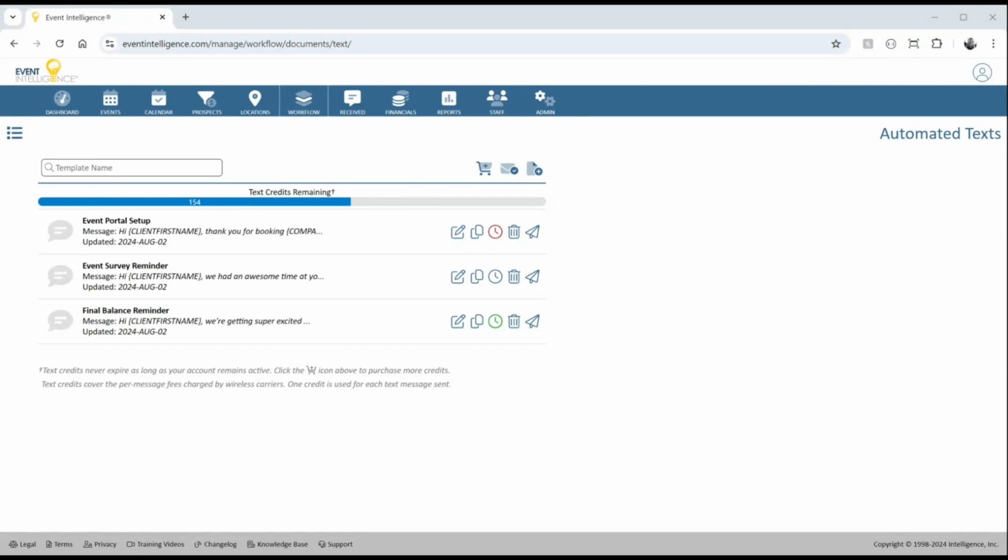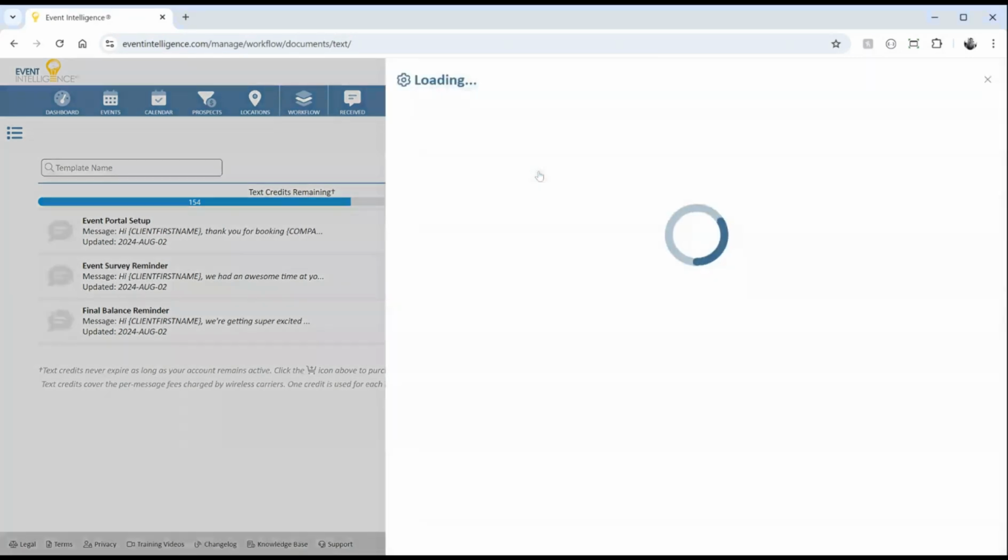and below that is a listing of all your existing text templates with icons to the right for editing, copying, setting a schedule, deleting, or sending this template manually. For our demonstration, let's go ahead and create a new text template. So we're going to click the plus icon in the upper right corner.